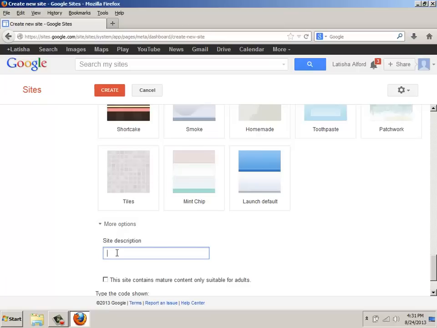So I'm going to say something like, provides evidence of Letitia Alford's knowledge, skills, and capabilities in this particular area.